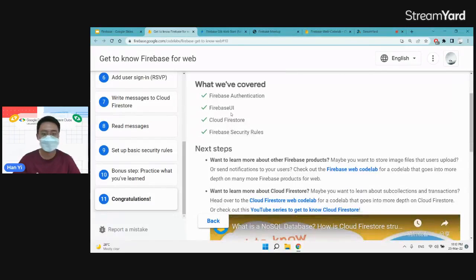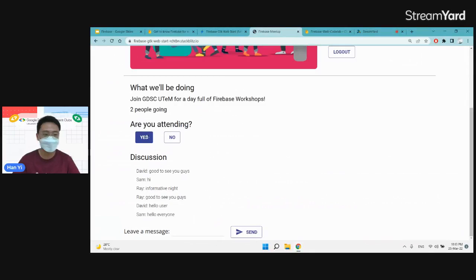So the Firebase UI is just imported from the Firebase library. You don't need complex coding to have an interactive button for us, because Firebase actually provides a good UI for us, like the RSVP button, attending yes or no, and leaving a message to send. It is actually a good library built inside Firebase.